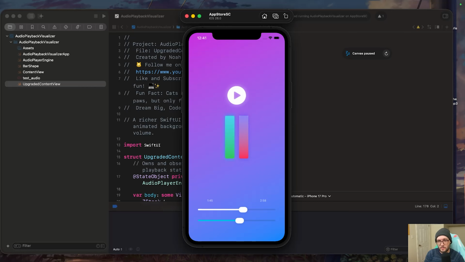Now it's all about the output. This way you can create your own custom playback engine that feeds live data into SwiftUI to animate a visualizer. So if you're interested in building this or learning how to adapt it into your own app, maybe you want to create your own little audio player, let's go ahead and dive on in.